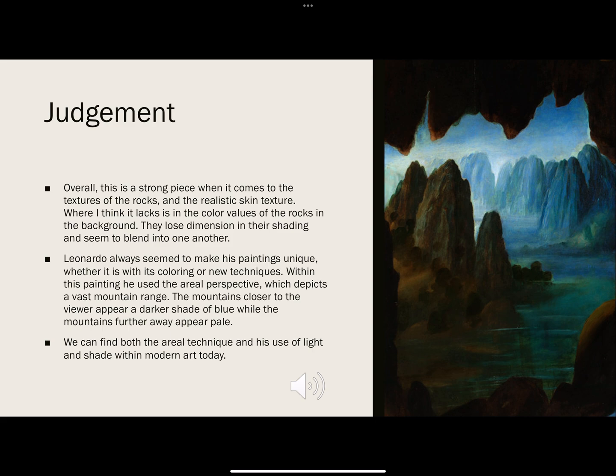Leonardo always seemed to make his paintings unique, whether it is with its colorings or new techniques. Within this painting, he used the aerial perspective, which depicts a vast mountain range. The mountains closer to the viewer are a darker shade of blue, while the mountains further away appear to be pale. We can find both the aerial technique and his use of light and shading within modern day art today.